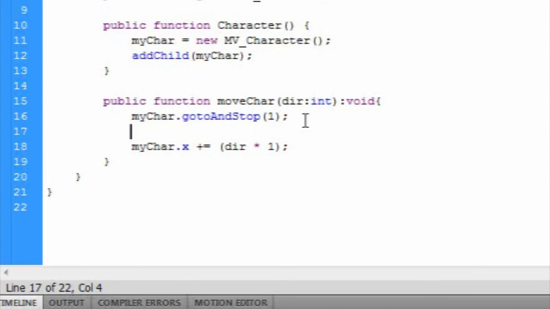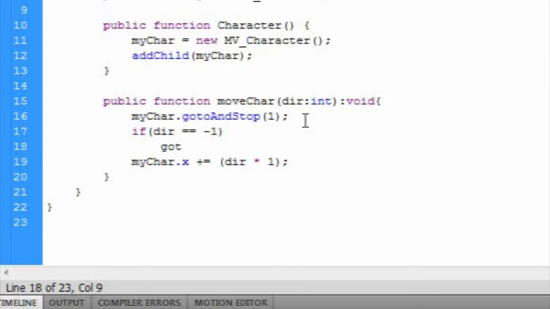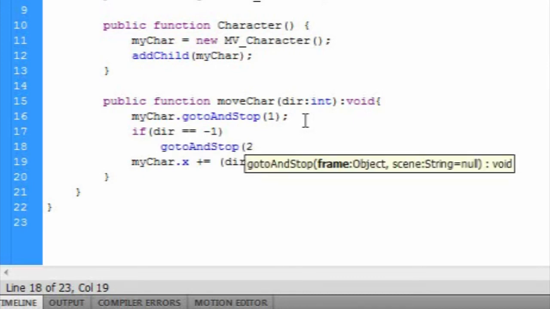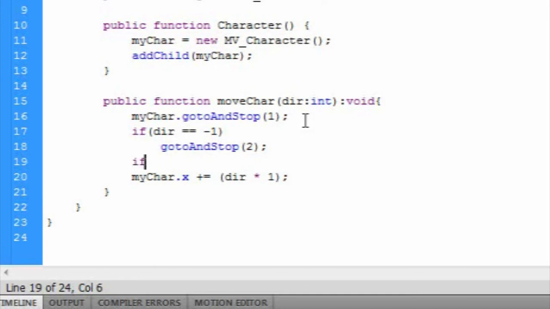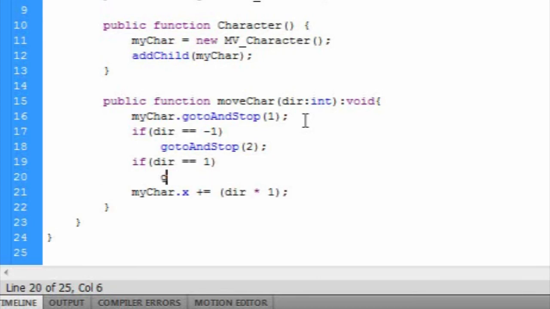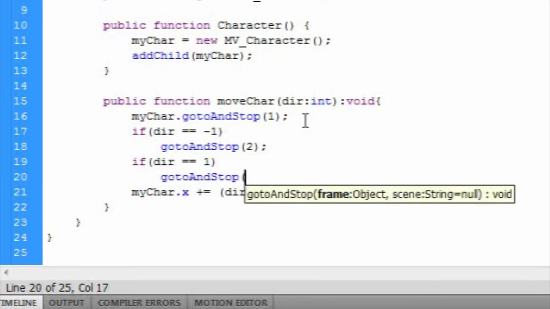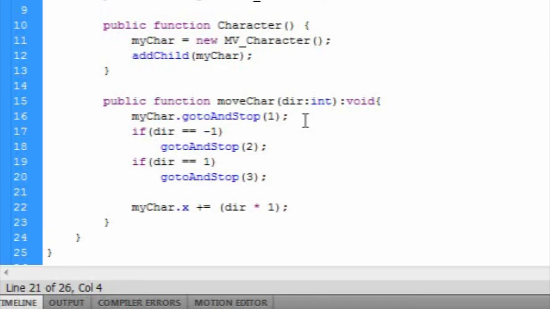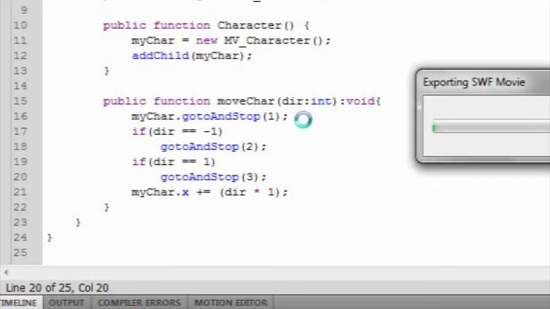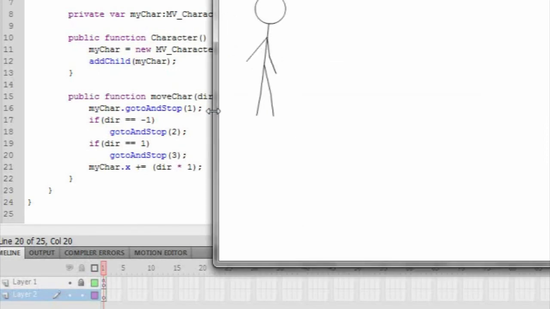So next let's type if direction is equal to -1, this is for left, then gotoAndStop on 2, which is the left animation, and then if direction is equal to 1, gotoAndStop on 3, which is the right animation. Alrighty, so save that, and then it should work. So press Control Enter to test, and then yeah, can move our character around.